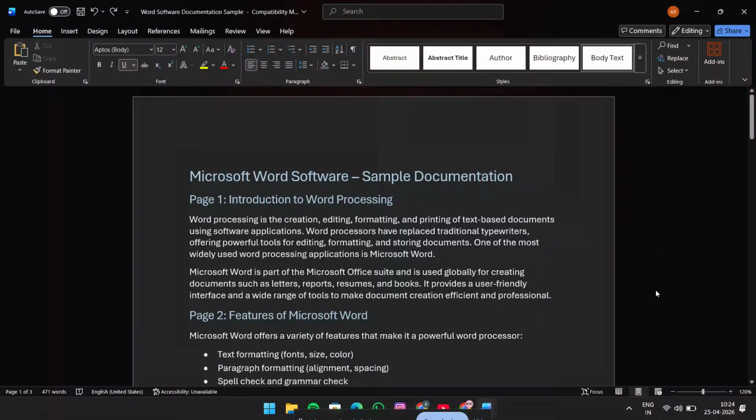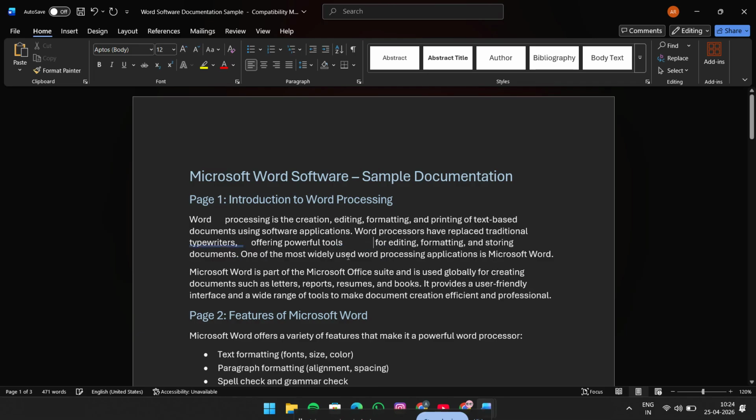If your Word document has awkward gaps, extra spacing, or messy blocks of text, this quick trick will help you clean everything up in seconds. In this video, I'm going to show you how to delete extra spaces in Microsoft Word using a simple find and replace method, so you can make your document look neat, professional, and easy to read.